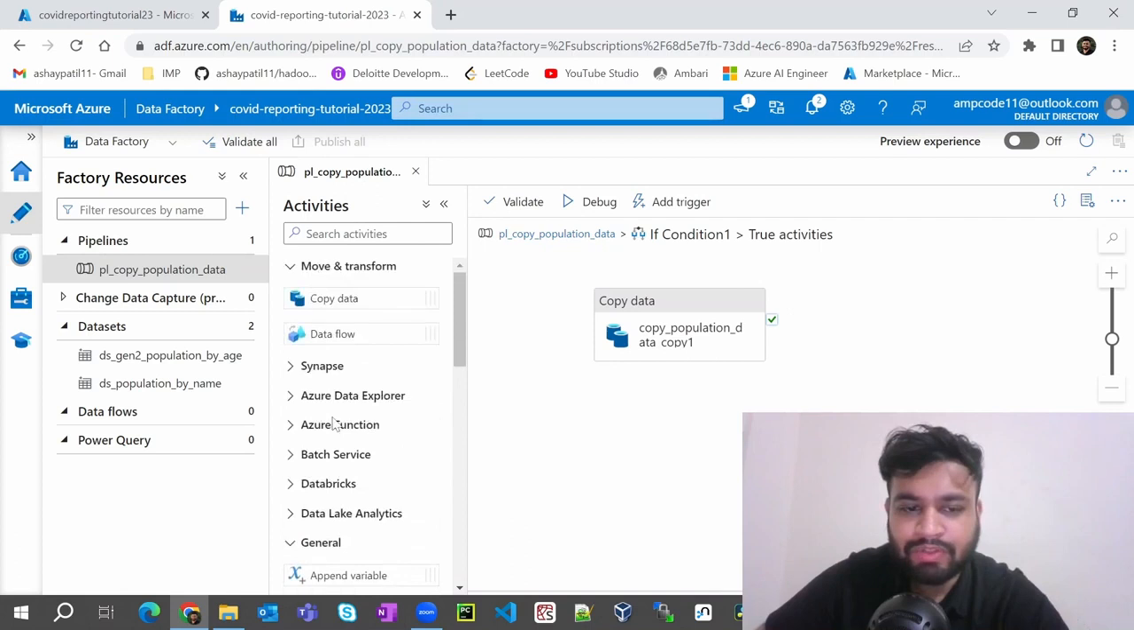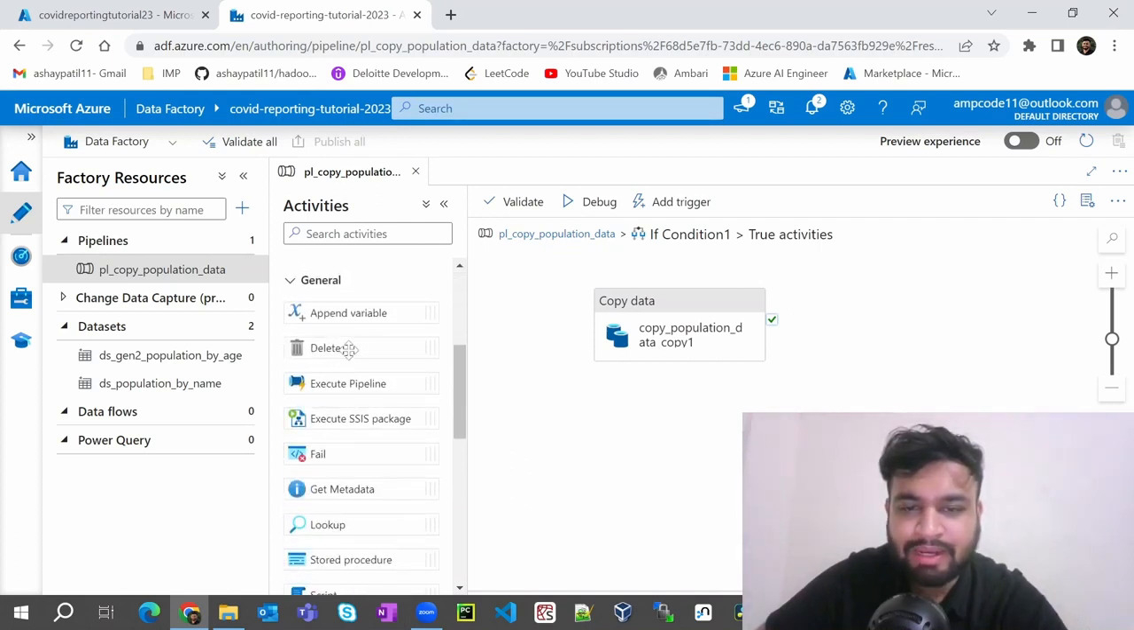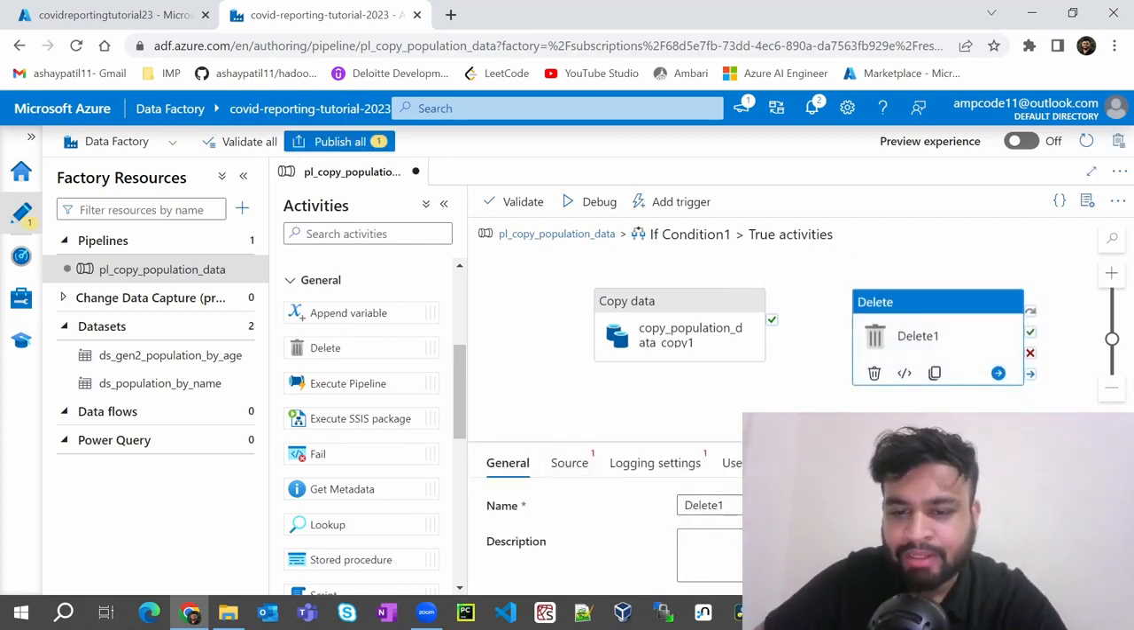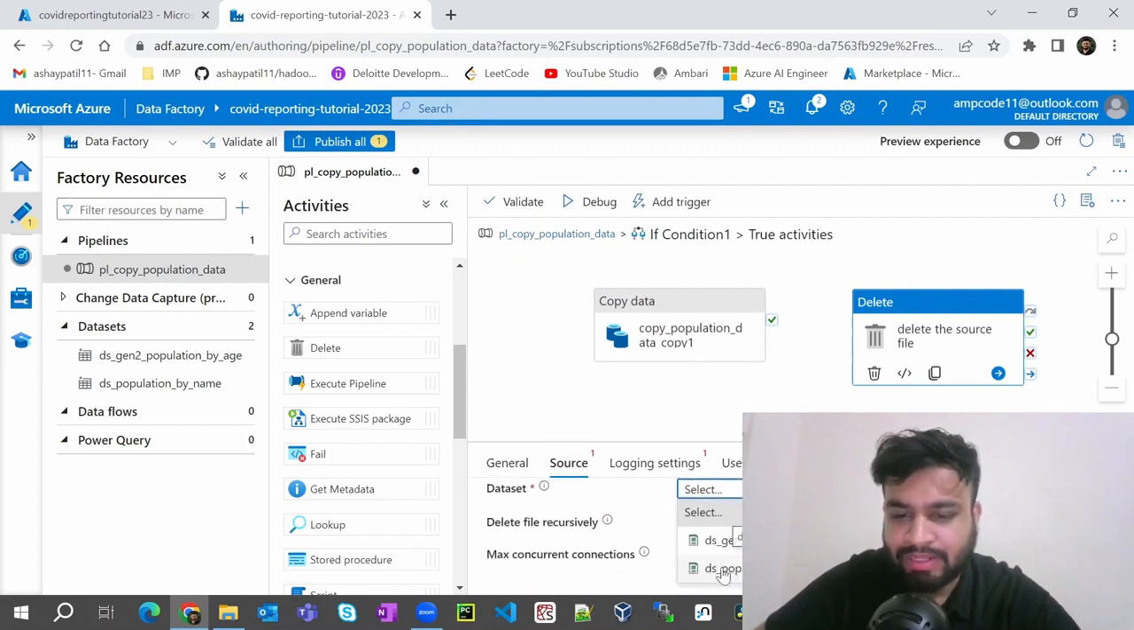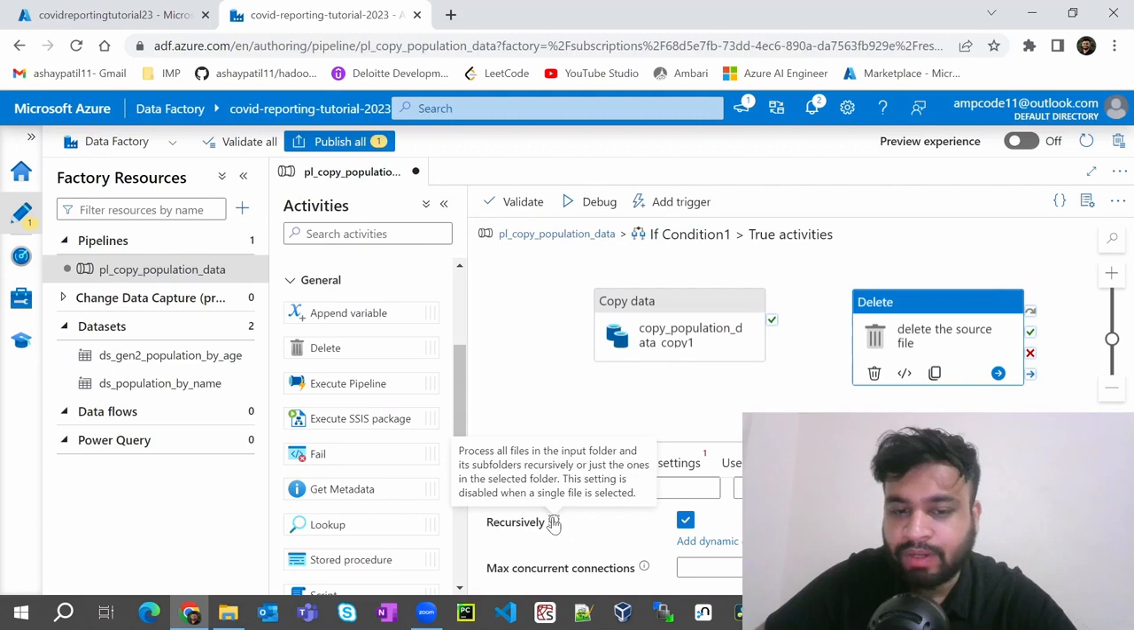So in the general tab you will see this delete activity present. So just drag and drop it after copy data, and in delete, let's say the name of it is delete the source file. Okay, so let's keep it simple only. Just add the description if you want. So in the source, let's select the dataset now. In the dataset, what we're going to do is select the source dataset, which is population by name in this case. And also in the file type, you can just click on the file path in the dataset as it is. And also if you want to enable the recursively, then you can do that as well.